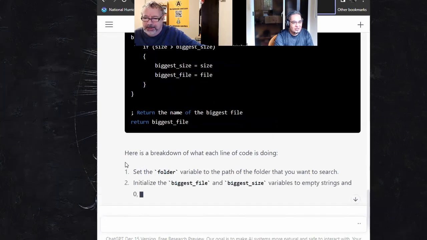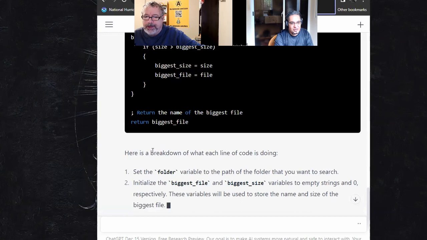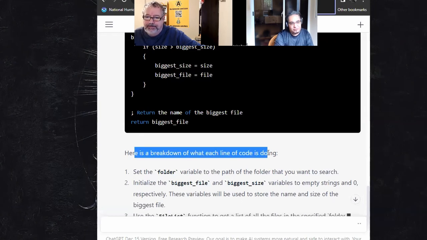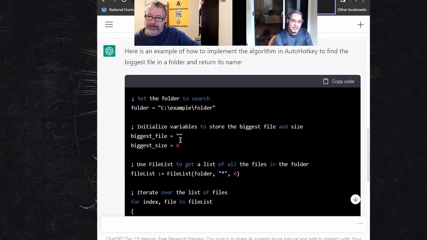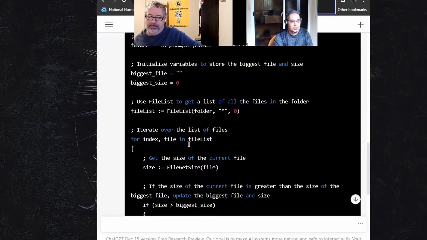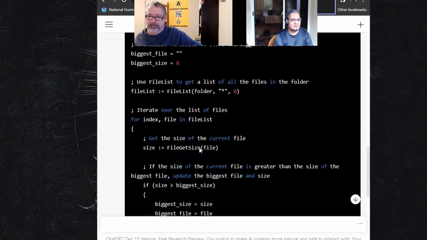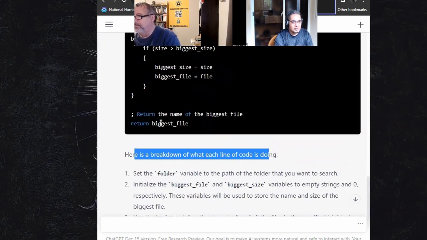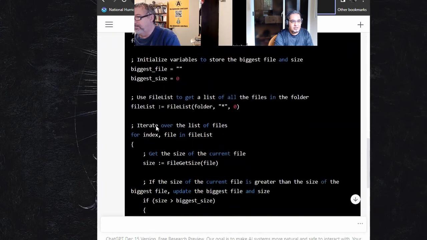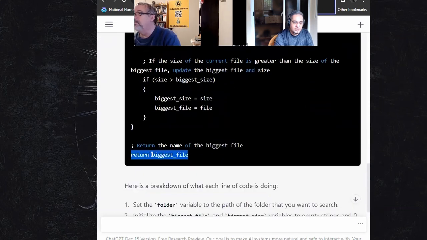Right. But notice that now he's also giving you a breakdown of what the code is doing, even though it actually set the folders there. Now, again, there's a few things that we might change about that. That would be converting it into a function because this is not a function. It's trying to return something. If you try to run this code in AutoHotKey, it's going to give you an error because you're not inside a function and you cannot return a value if you're not inside a function.